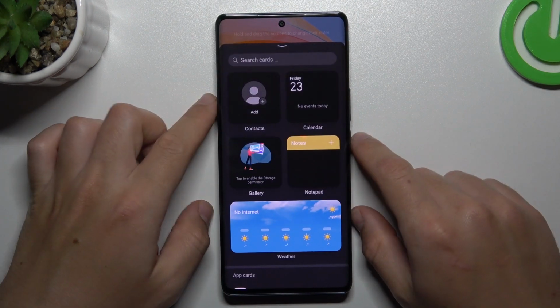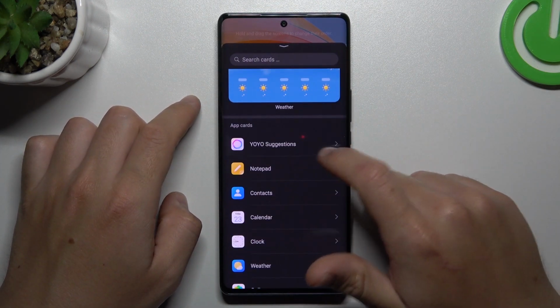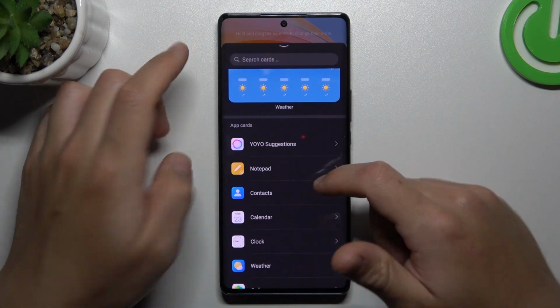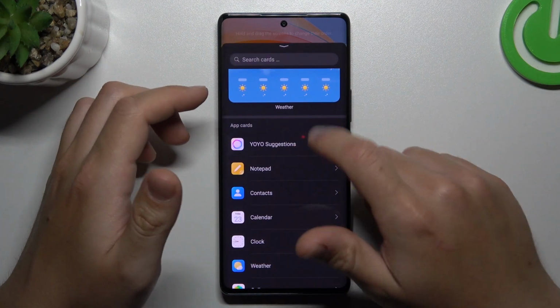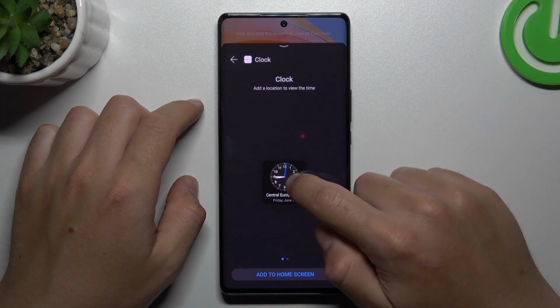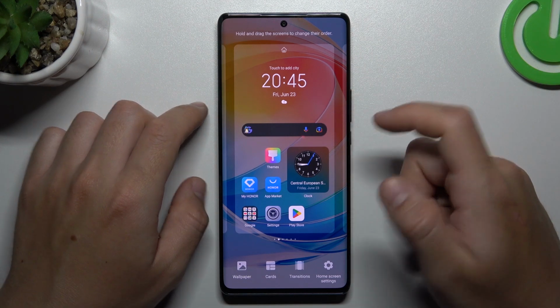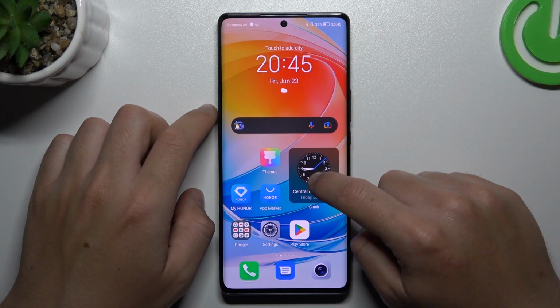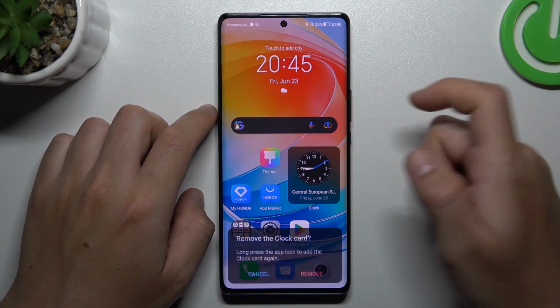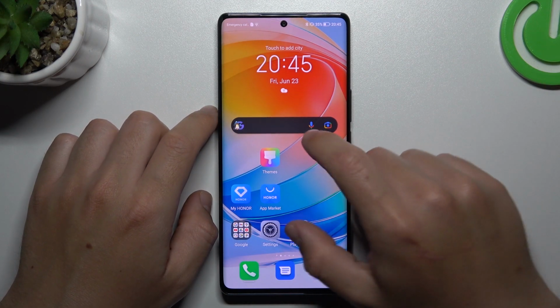It's like widgets. Just choose the widget for you, like contacts, notepad, or any other, and hold the finger. Choose the place on the home screen for that, and that's it. Now we have a new widget. If you want to remove it, hold the finger on it and choose remove.